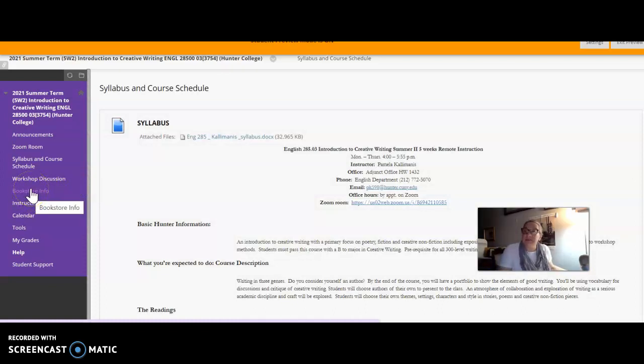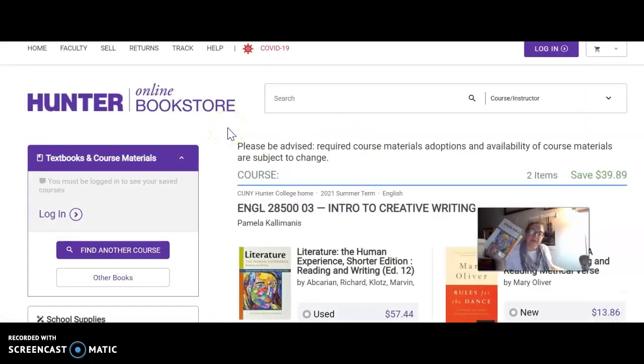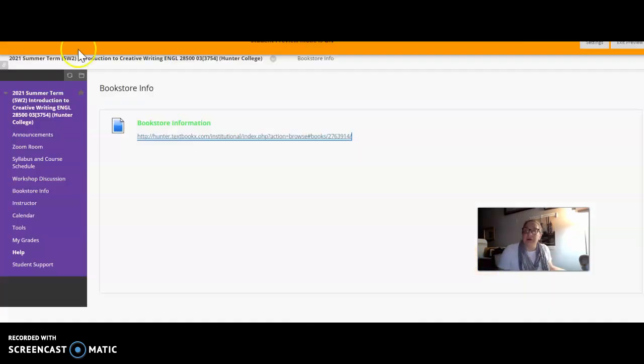So I'm going to just skip down to the bookstore information. When you click on the bookstore information, it has the literature book, which is the first one that you're going to need to get right away. And then our second unit is poetry, so we'll be reading this book by Mary Oliver, which is like a handbook. It's a great book, actually. And the anthology has everything that you'll need. There will be a few other readings that I will put up on Blackboard.